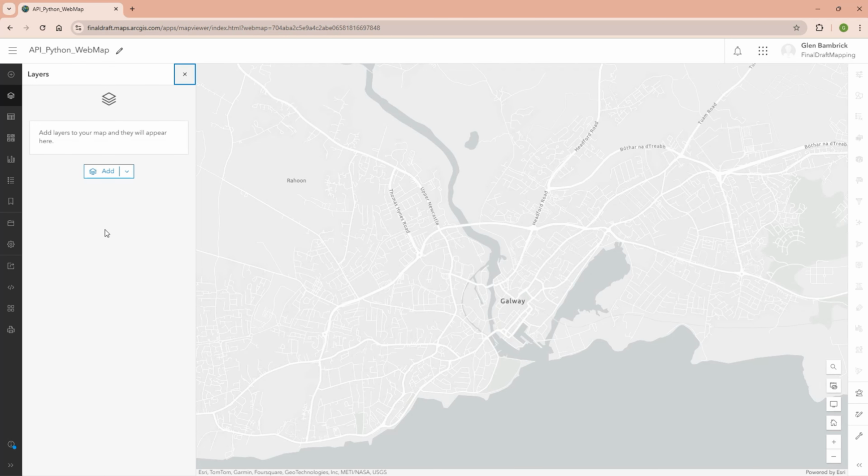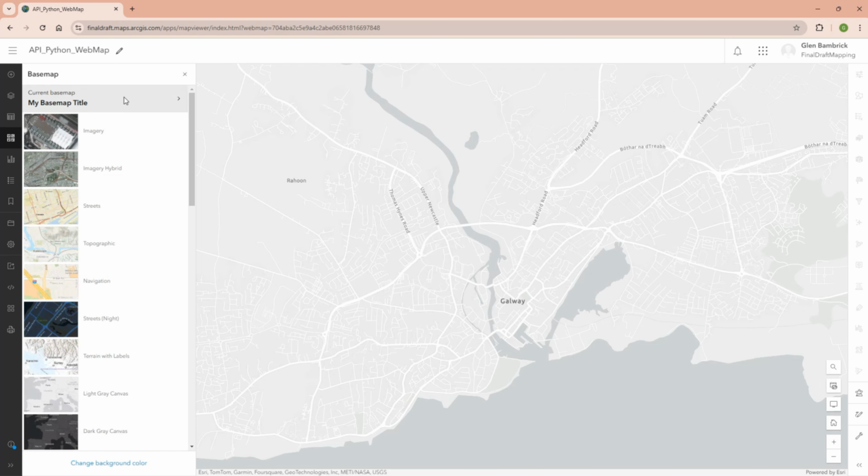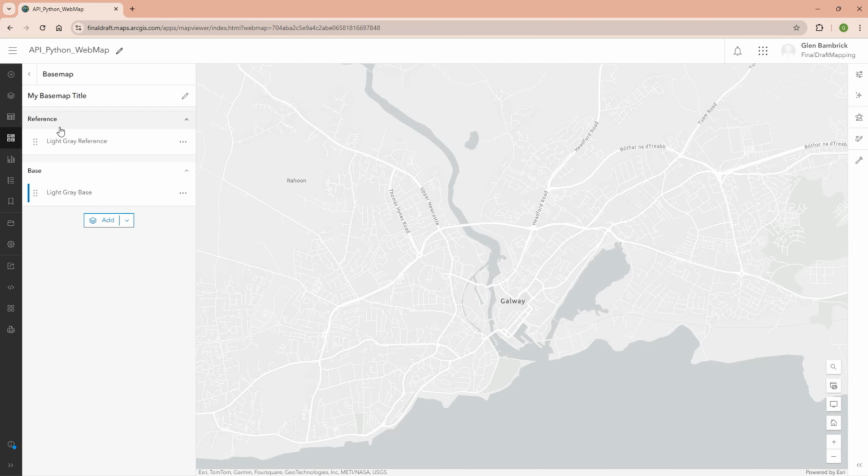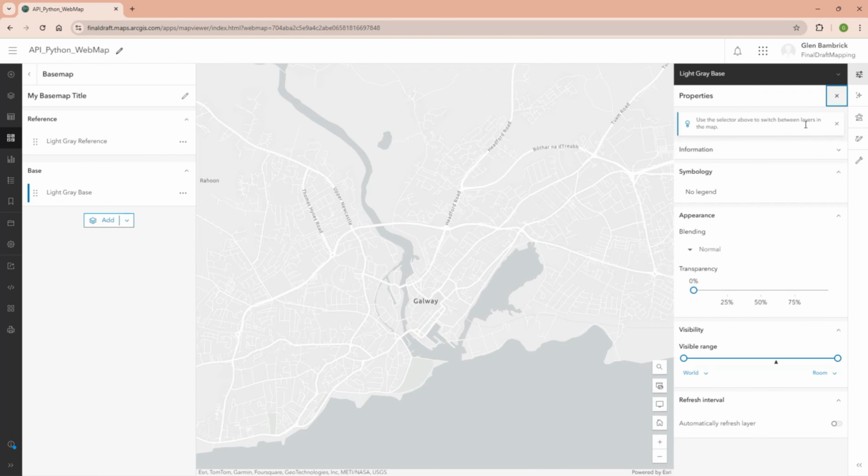Here I'm in ArcGIS Online in our API Python web map. On the left hand side, if I go to Basemap and then click into my Basemap title, we have our two layers. We have our base, which is our light grey base. If I select that, you can see on the right hand side over here we have the properties and that there is no transparency set on this layer.